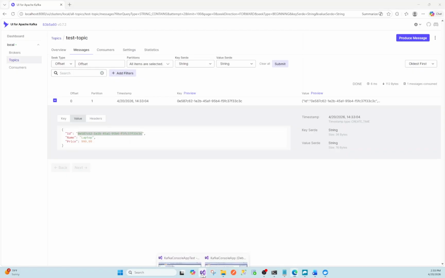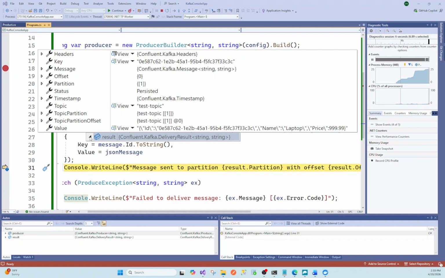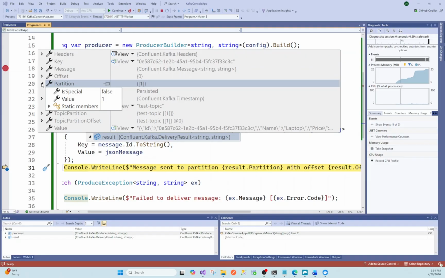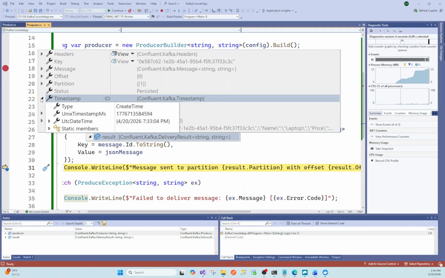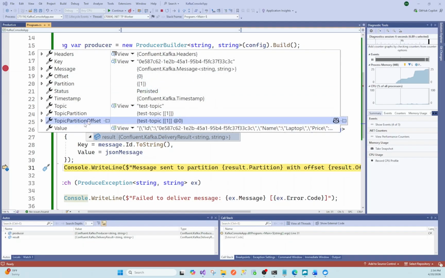So let's understand the result variable. If you see the result, you can expand this. What is the key? What is the message? What is the offset value? For which partition was this message submitted? What is the timestamp? What is the topic name? What is the topic partition? Yeah, so this is the complete message. So we successfully produced a message to Kafka.